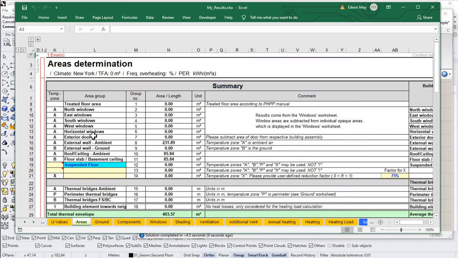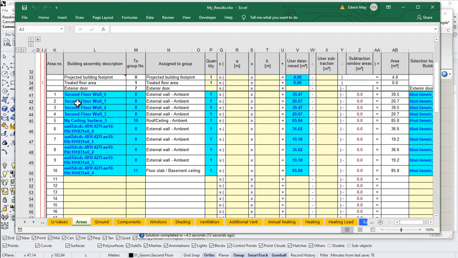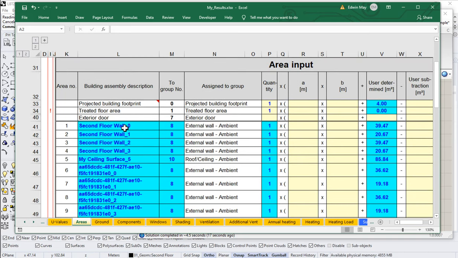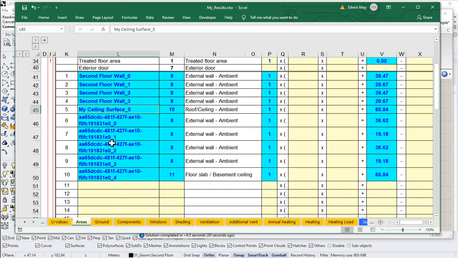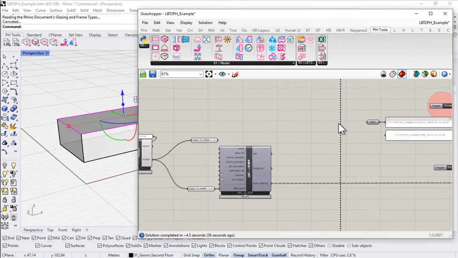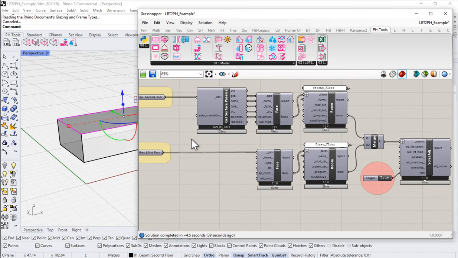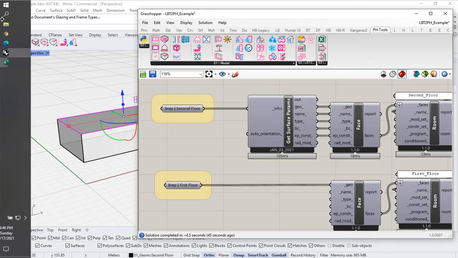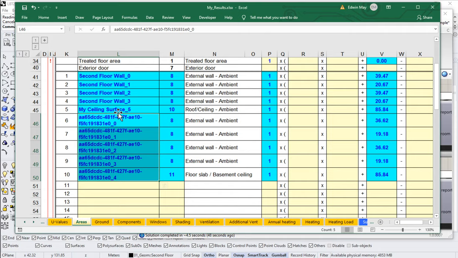Let me go to my areas worksheet and come down to my areas worksheet and notice what we have now. Whoops, let me zoom in a little bit and scroll over. Second floor wall, second floor wall, my surface ceiling. Where did this come from? Well, this was all the information that we encoded in the Rhino side tool. Notice, why are these still here? Well, we've only set up half of the model, right? We have not set up any of our first floor assemblies yet. We've only set up our second floor faces. So right now we're only explicitly labeling our second floor spaces. So we'll come back and we can do that all in the next piece.